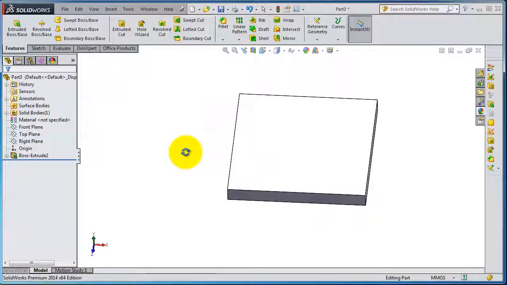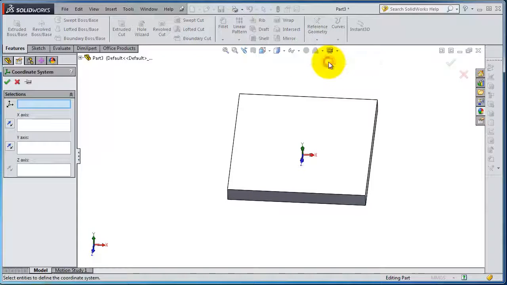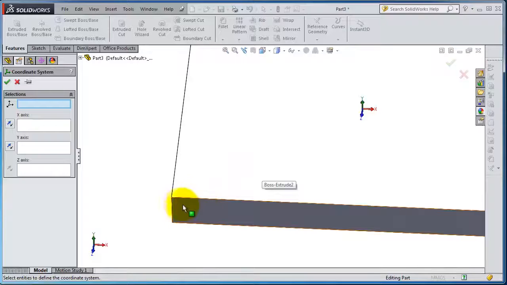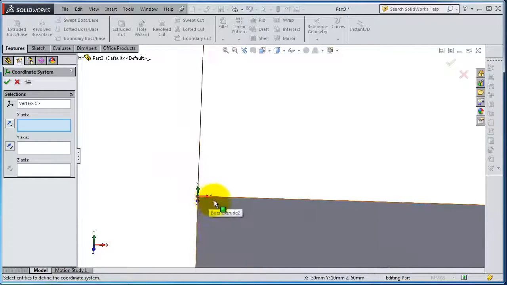Okay, so in principle the origin is in that point, but now let's insert a new coordinate system. To do that, go to reference geometry, coordinate system. Now here it'll ask you to choose the new origin, so let's pick that origin. Now you see the new coordinate system.